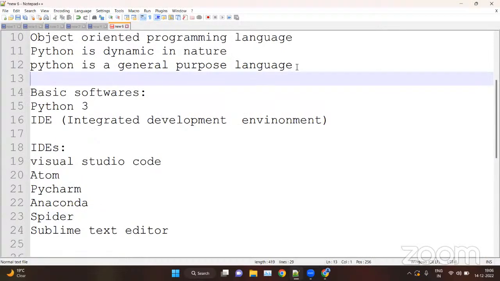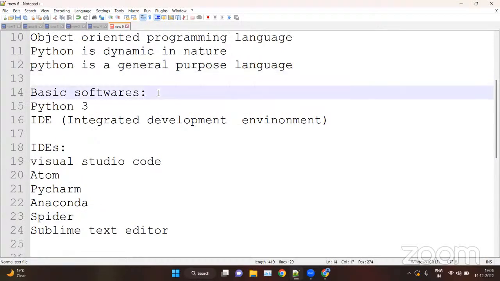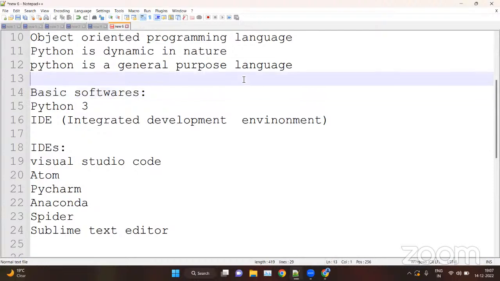Why is Python a general purpose language? Because we can use Python everywhere, in every domain. We can use Python in data science, machine learning, AI (artificial intelligence), neural networks, as well as automation, cybersecurity, networking, web development, or application development. So we can use Python everywhere.